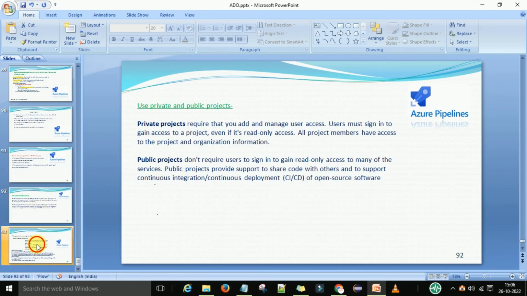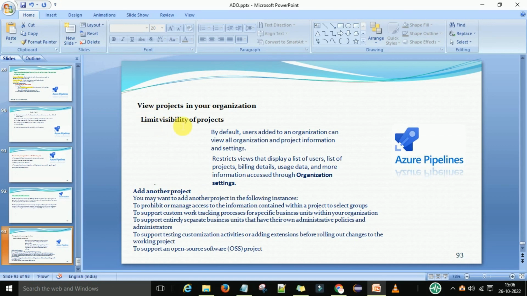Okay. Now we have the limit on the visibility of the project. By default, a user added to an organization can view all the organization's project information. You can add another project whenever you require. If these are the requirements on your side, in that case, you can add another project.